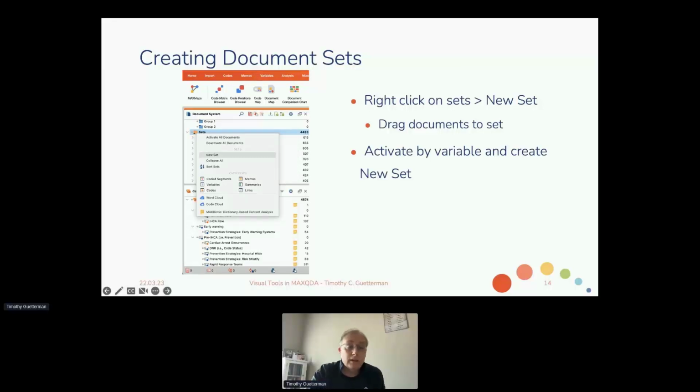This is the bottom of your document system. You can right click on it. This is how I do it. And then click New Set, and then identify what that document set is. So it might be by site, for instance, or it might be by type of individual that you interviewed. Maybe you interviewed teachers and you also interviewed administrators or principals, and you want to group those into different document sets. Or maybe you have patients and nurses, or leaders in organizations and employees, again, depending on whatever it is you're doing and what makes sense for your analysis and your research questions.